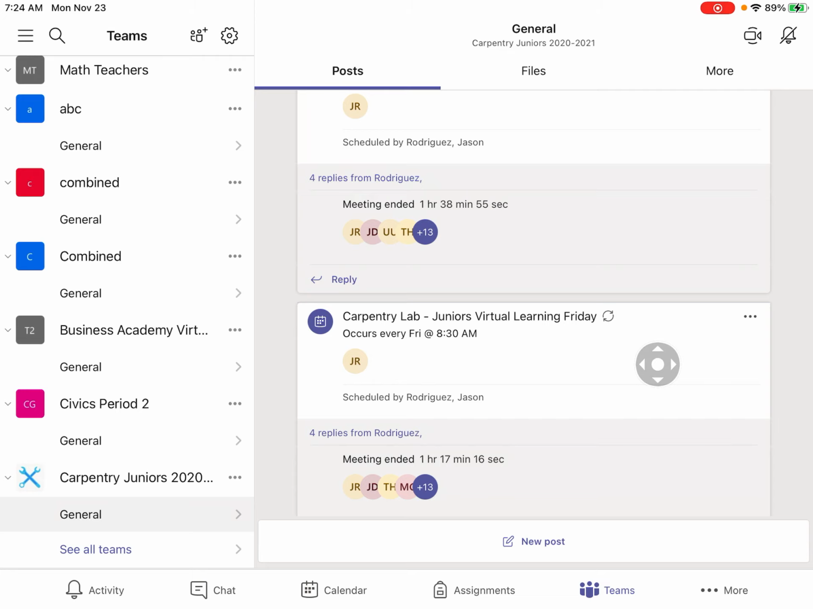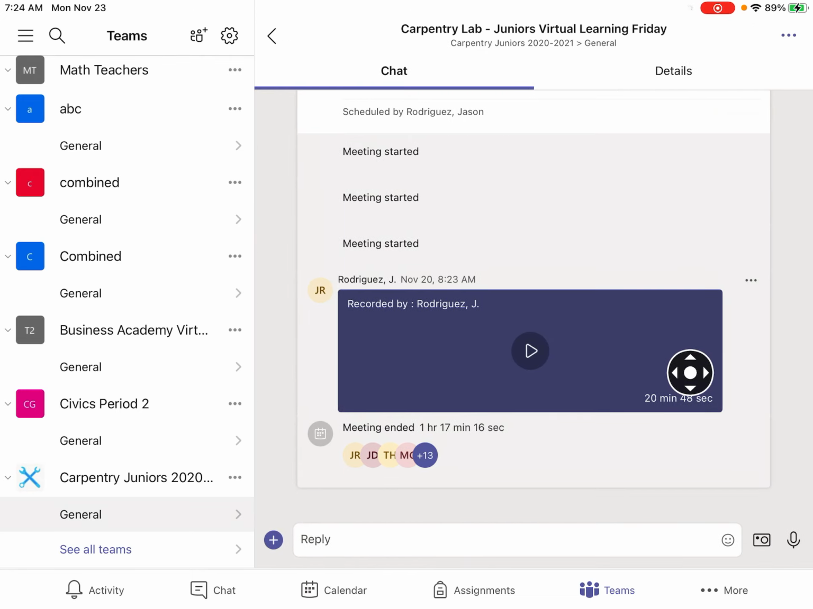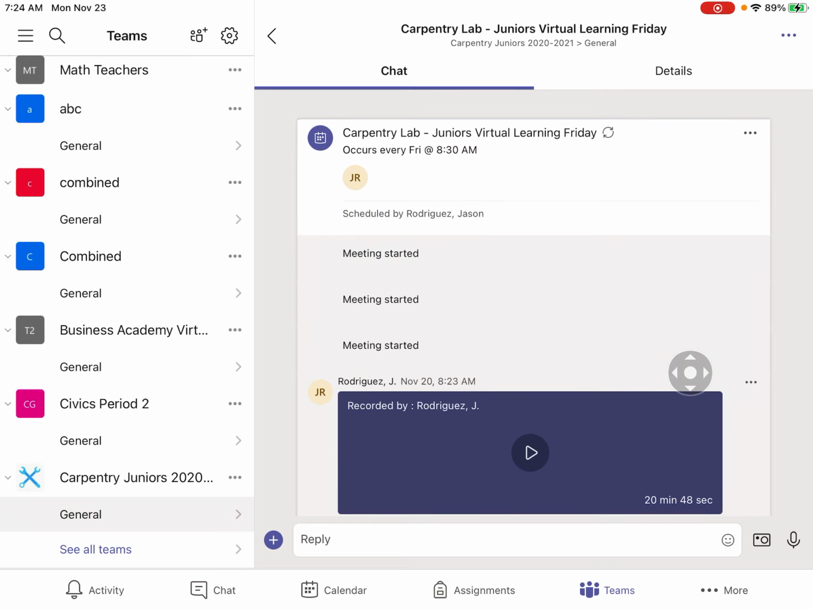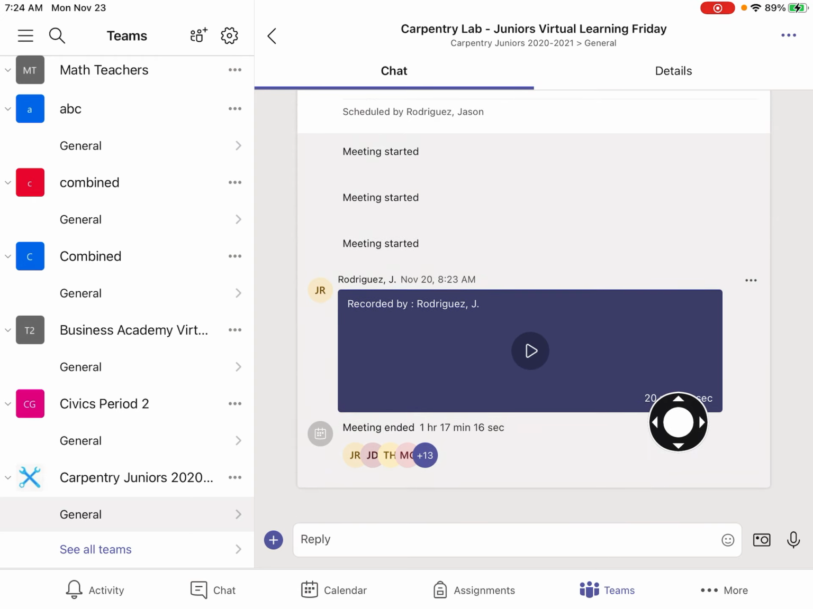If we go ahead and select this Friday meeting, and I go in here, what you see is basically what happened with that specific meeting. It was scheduled, he started the meeting, there's a recording, just about 21 minutes of that meeting. It was ended after an hour and 17, and it talks even about how many people were in the meeting. So you can access the video for that meeting, whatever length of video was made for that synchronous class, directly in the Teams app.